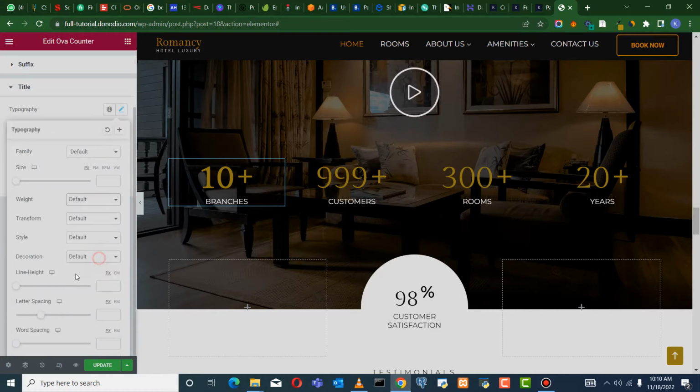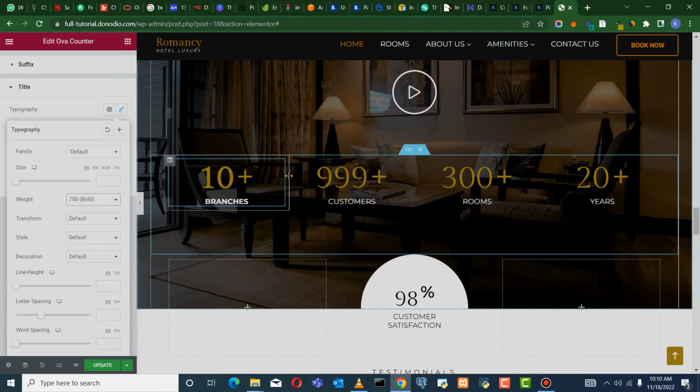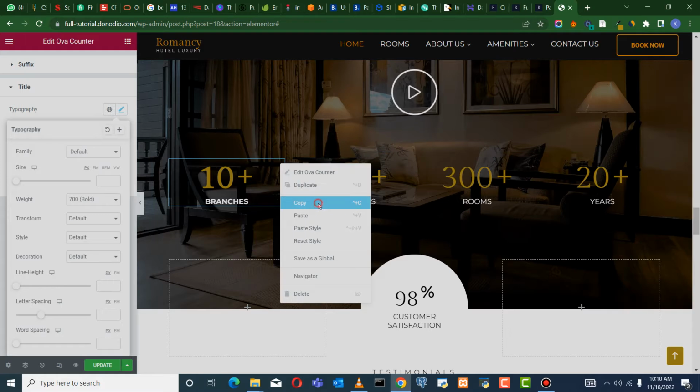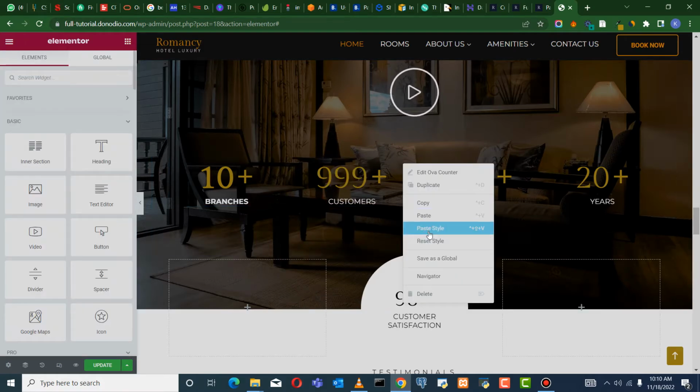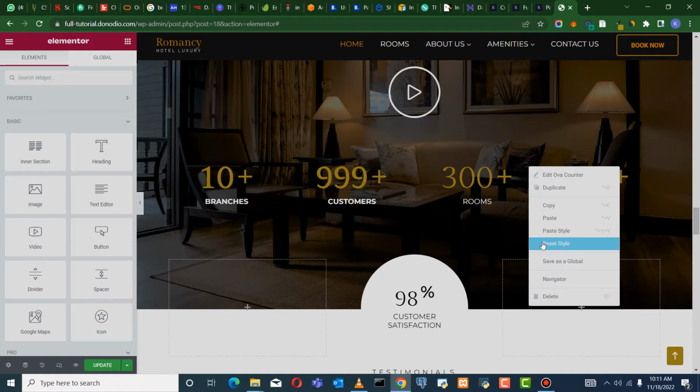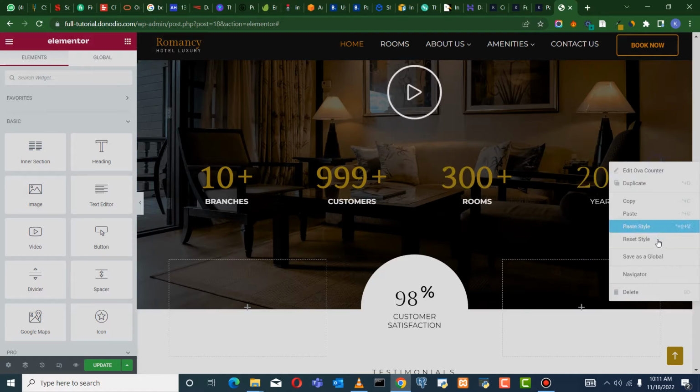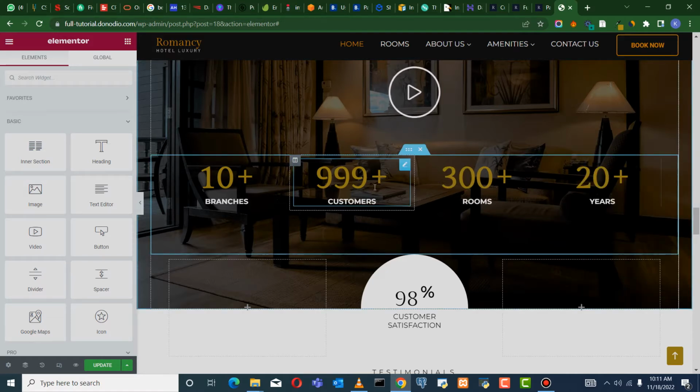We can make it 800 too. That's too bold. Let's make it 700. Yes, that's good. So we can copy the style here and paste the style here. Paste the same style to here. Paste the same style.